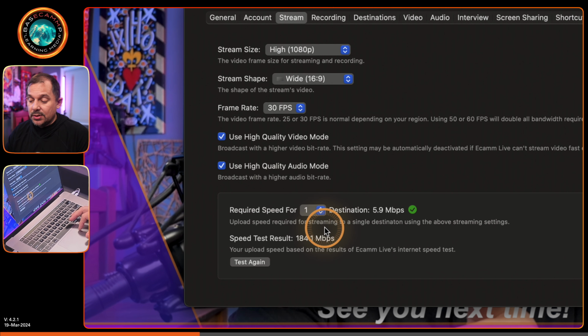And you know what your upload speed is because down here at the bottom it says speed test result. So currently my internet connection out of my studio is about 184 megabits. Now that's fast-ish, but it's certainly fast enough to support the 5.9 megabits required for a single 1080p stream. So that's that. Then we've got, this is set up, and you can always run your speed test.